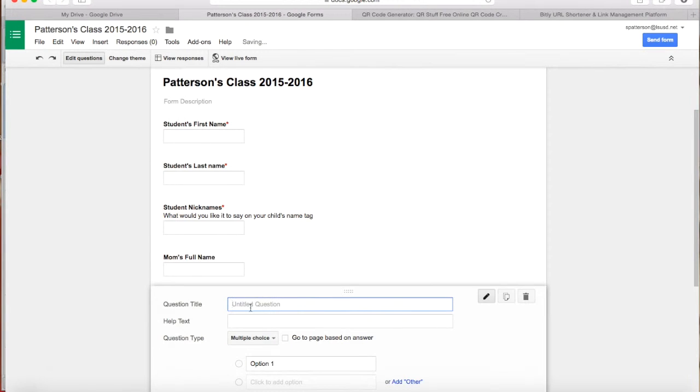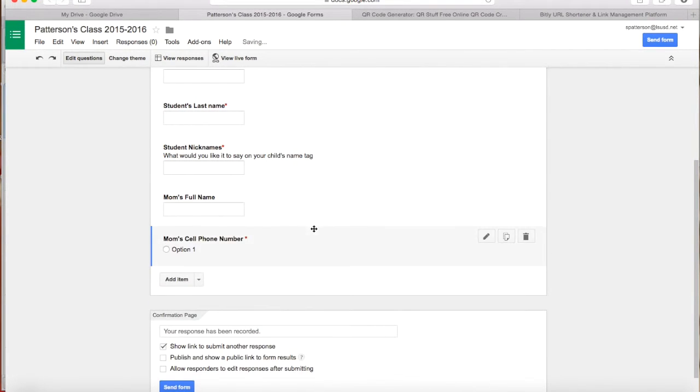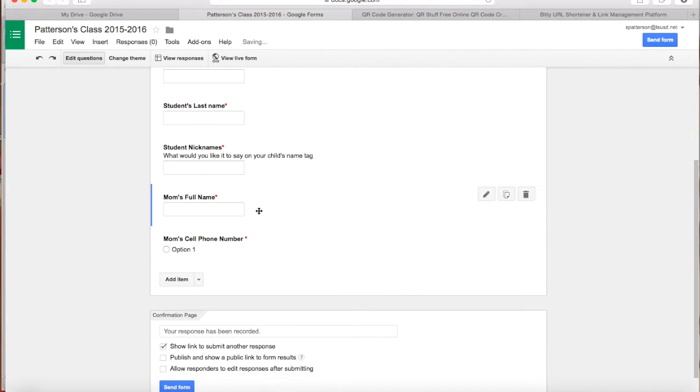I would just keep going and get all of the information that I need on this form. Keep going. Oh, and I noticed here that I forgot to make this a required question because it does not have a red star next to it. So to edit it, I'm just going to go to Edit, and I'm going to make it a required question and then press Done. If I didn't want this question anymore, I could delete it.